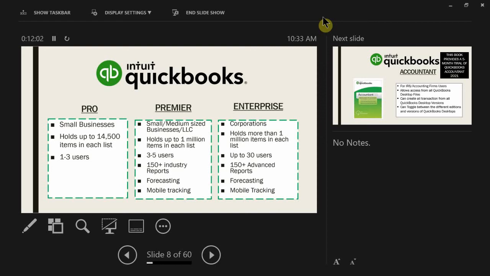So you have up to 14,500 items in each list, okay? And we're going to talk about lists in chapter 7, okay? Now, we have about 7 lists in QuickBooks. So think about that. That's 14,500 per list. So that means you can have up to 14,500 customers. You can have vendors, right? You can have up to 14,500 vendors, okay?